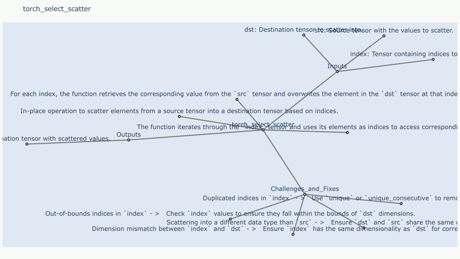Challenge 4, missing or incorrect indices. The indices tensor is missing or does not correspond to the correct dimensions of the input tensor. This can result in unexpected behavior or errors during the scatter operation. Sample use case that resulted in challenge 4: using an indices tensor of size 2 for a 3-dimensional input tensor.